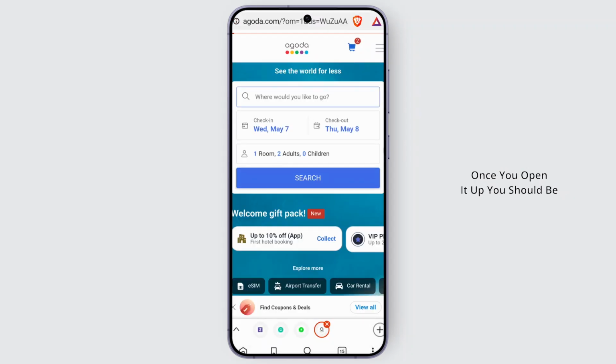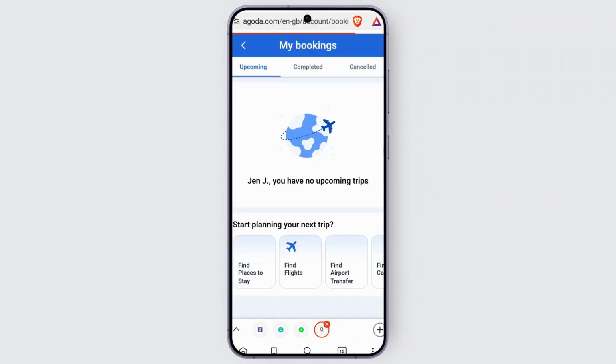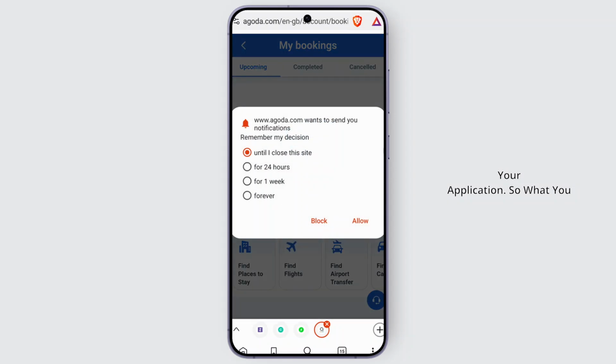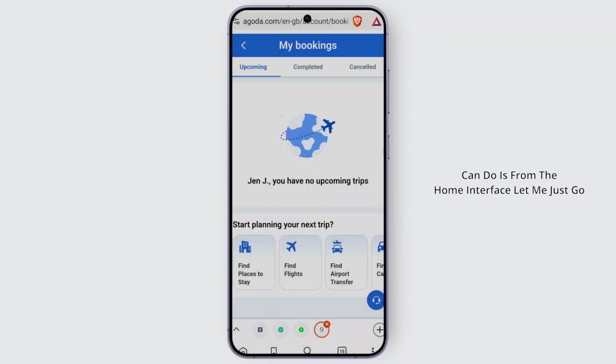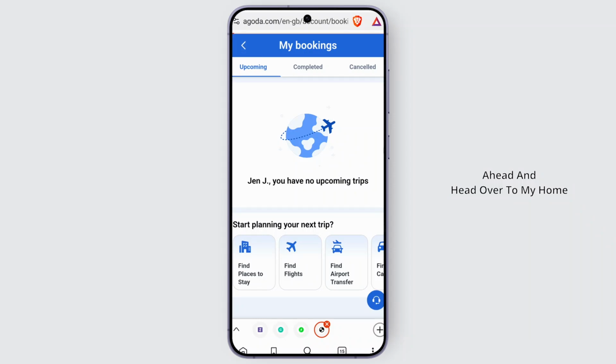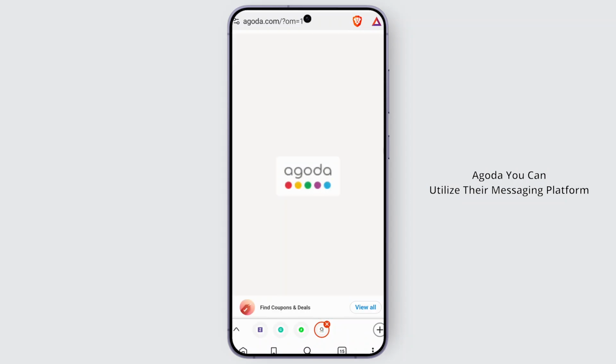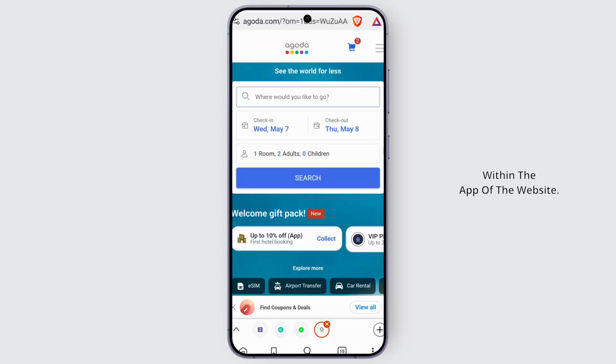And once you open it up, you should find a login interface. You can use that to log into your Agoda account or application. So from the home interface, let me just go ahead and head over to my home interface first. Once you're on the home interface, to file a complaint with Agoda, you can utilize their messaging platform within the app or the website.